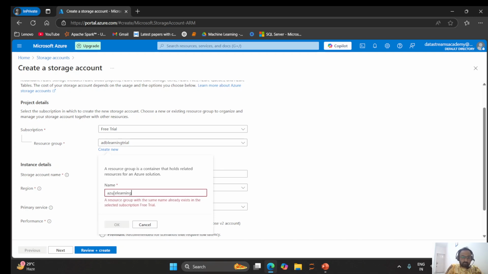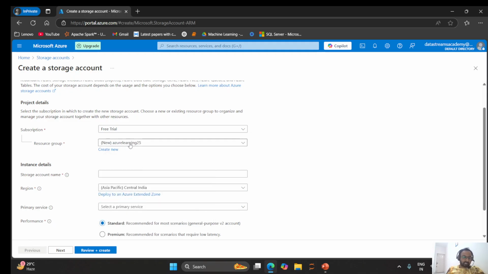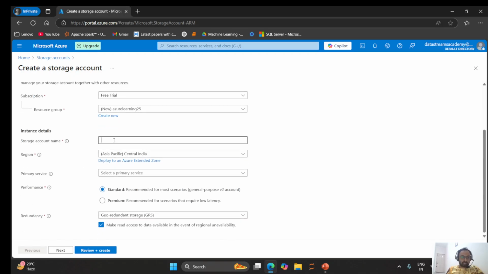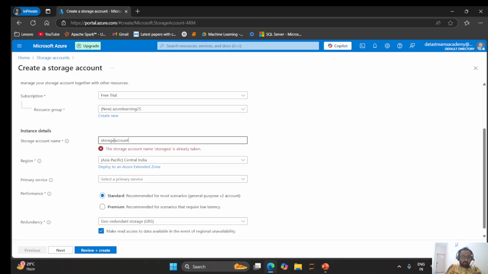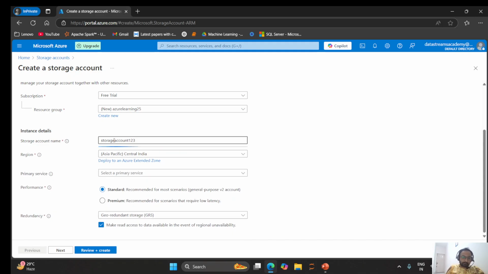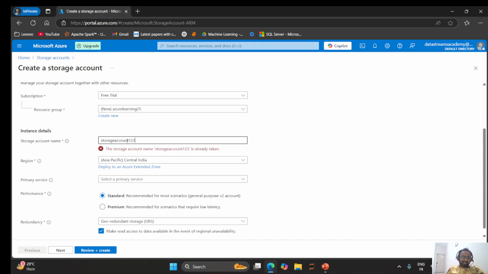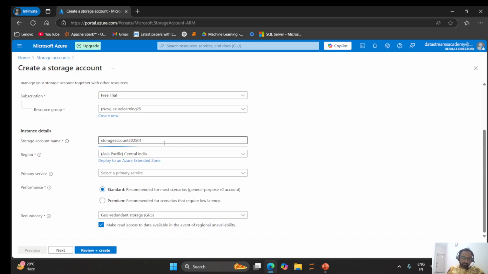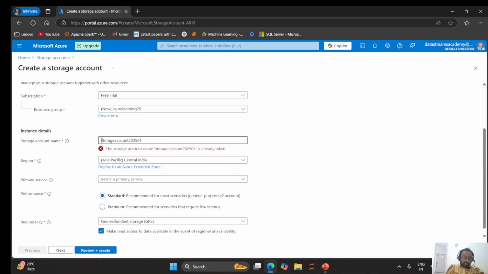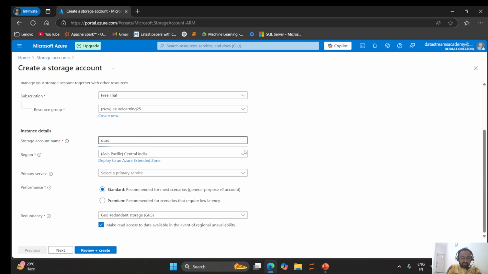Azure Learning 25, I'll just name it this way. Create a new Azure Learning resource group. I am going to create a storage account, so I am telling it storage account 1, 2, 3. Okay, so people have taken this name already. So 2025-02-01. So we can give DSA storage AC.